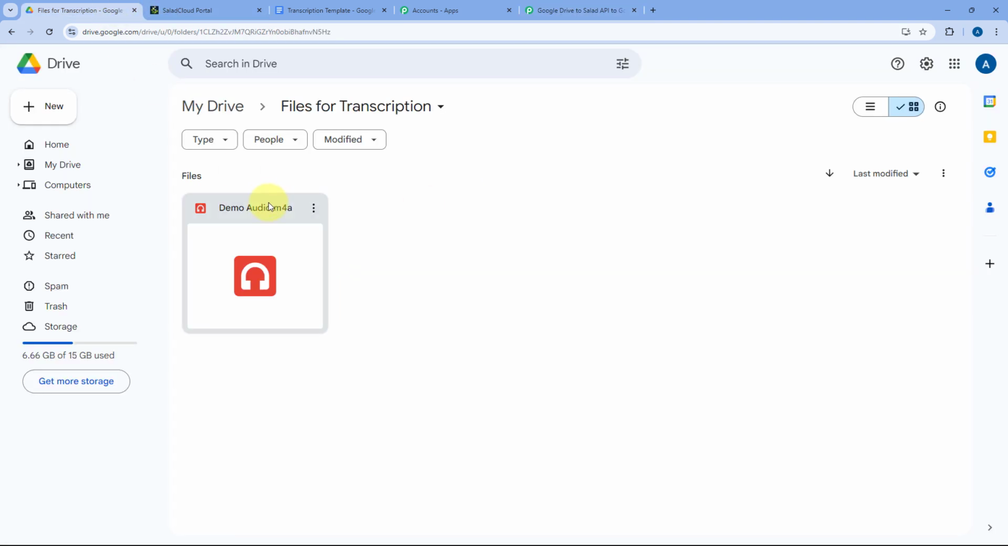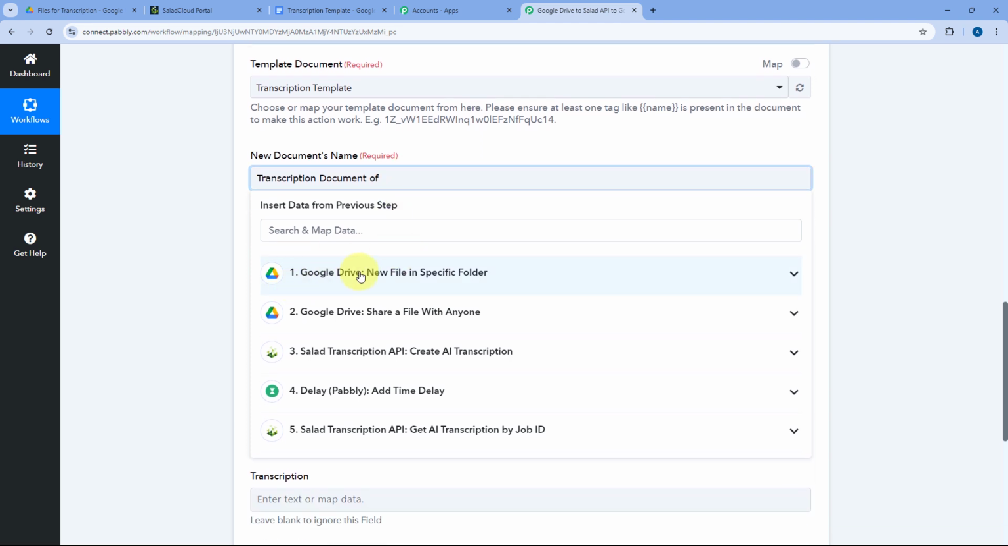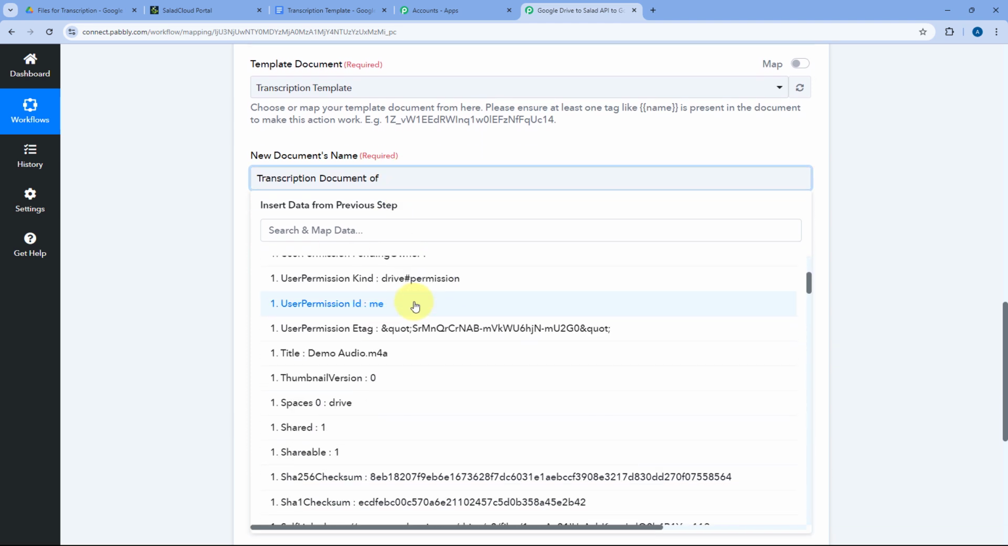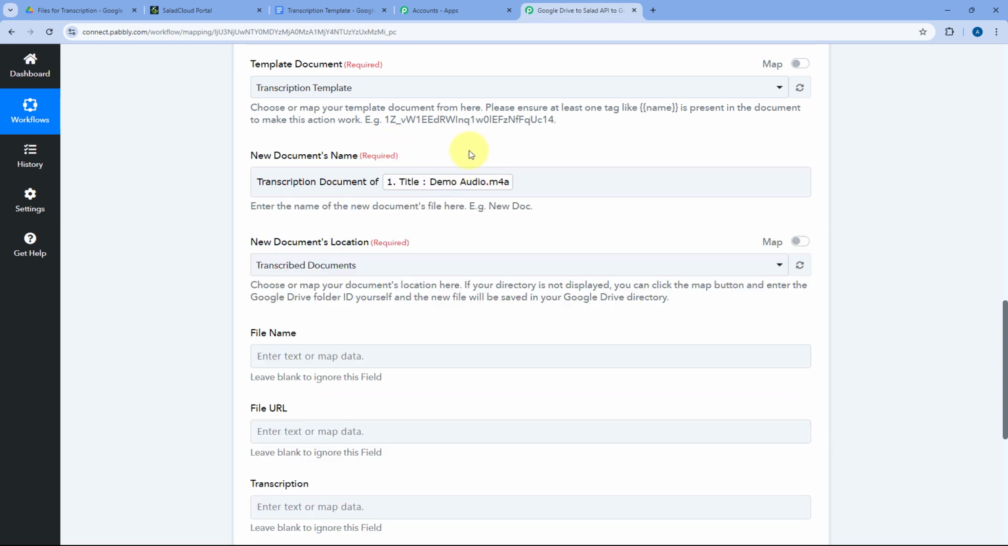In Google Drive, we have uploaded the file. Whatever file name we have over here, I want to add the same file name to the document's name as well. Transcription document of, and then the file name. We have received the file name from Google Drive in the trigger step responses. So here from trigger responses, select the name, the title of the file, and map it.